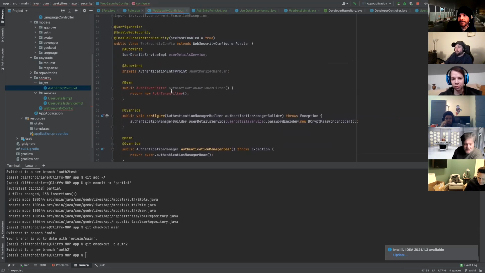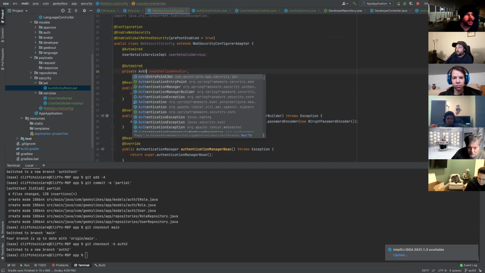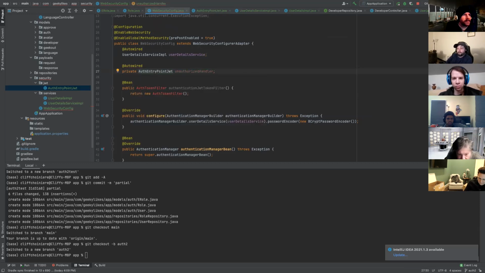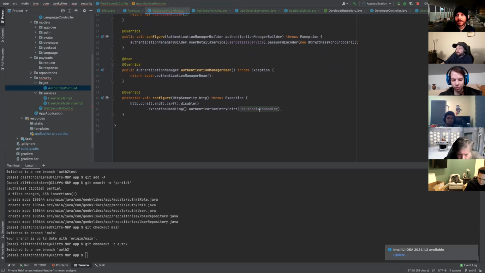So scroll back up here again. We have this authorization entry point. We want to use ours, which is called auth entry point JWT. So just delete the whole thing. Auth entry point JWT. We'll still call this the unauthorized handler, because that's exactly what this is. Again, auth entry point is kind of a misnomer. It doesn't really explain what it is. This variable name, I'm hoping it helps explain better what it's actually used for, what it's actually doing. The entry point unauthorized handler. All right, so we got that.